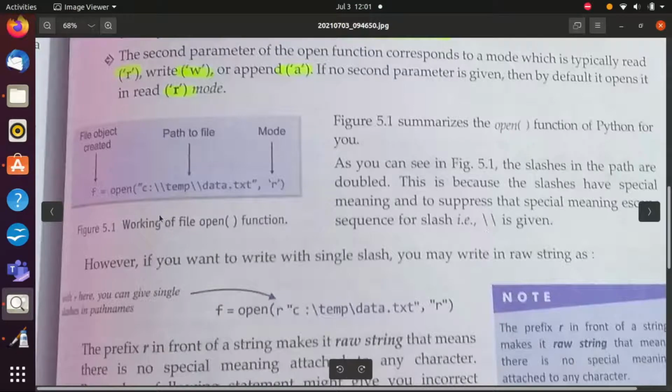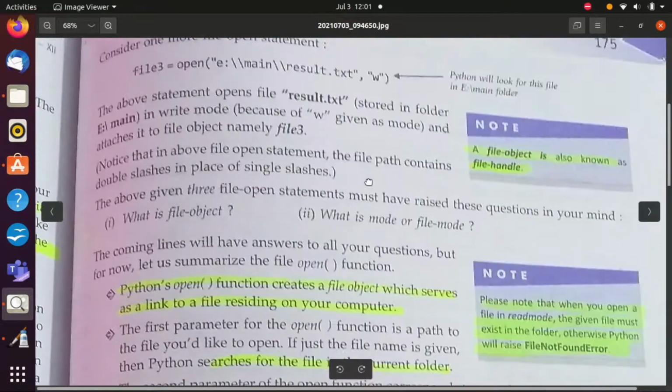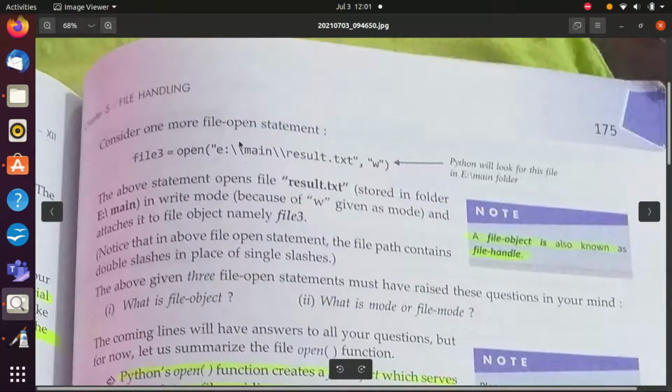Otherwise, if I use only one slash, then Python checks that this slash t is a tab character. But what is our purpose? We want to send the path, and Python treats it as a tab key. So suddenly Python shows an error that the data file does not exist there. That's why, when you write this path, you should write it in double quotes. That is a decent way.